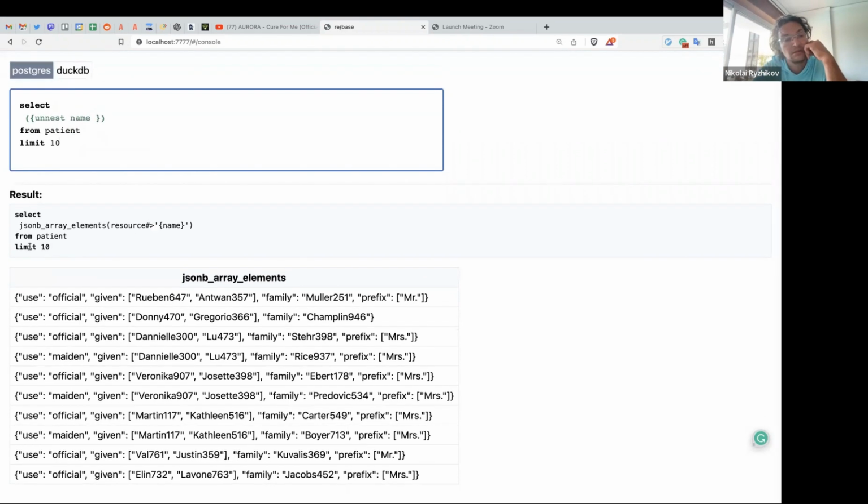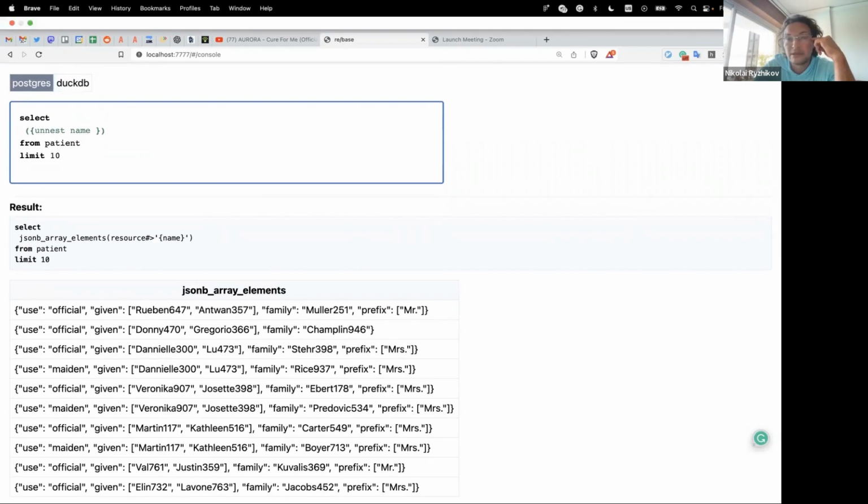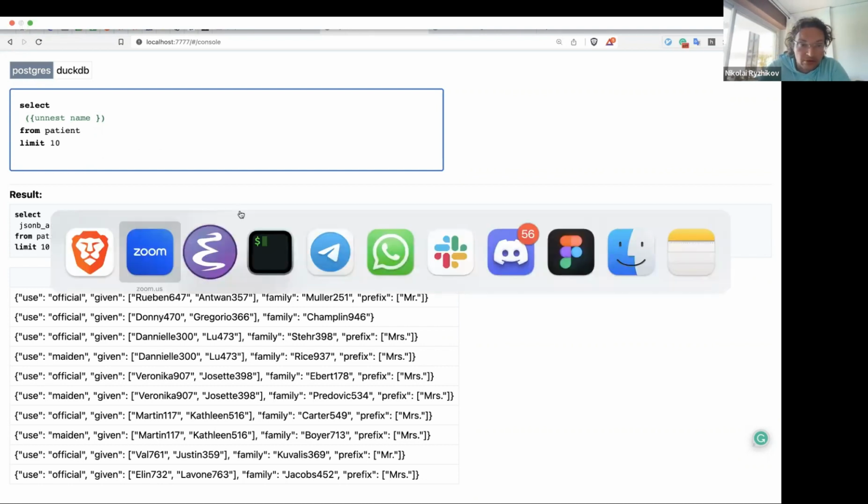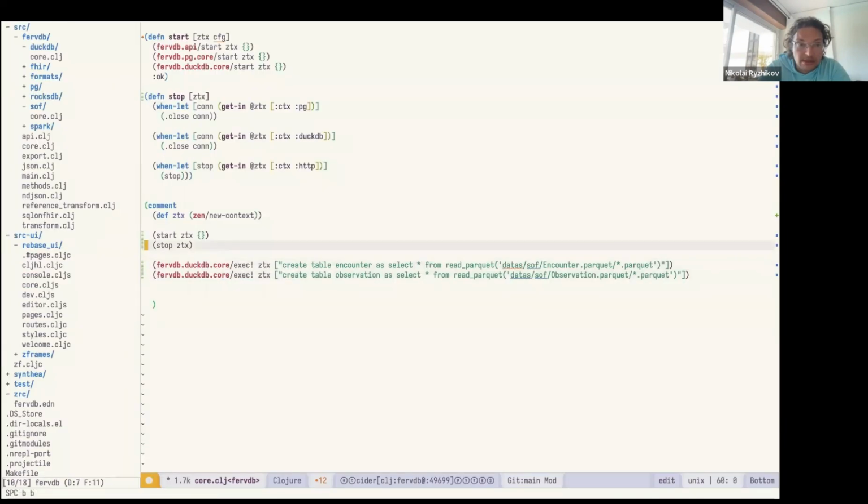So I'm going to add the history of queries and run this demo publicly, so everybody will be able to try it. For now, the same files which I shared before are loaded into Postgres and loaded into DuckDB.